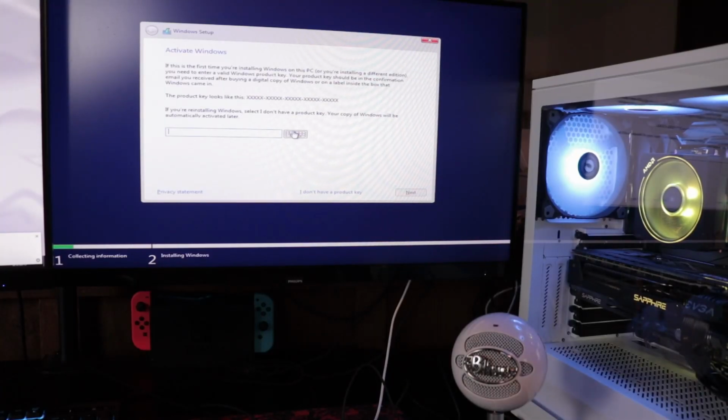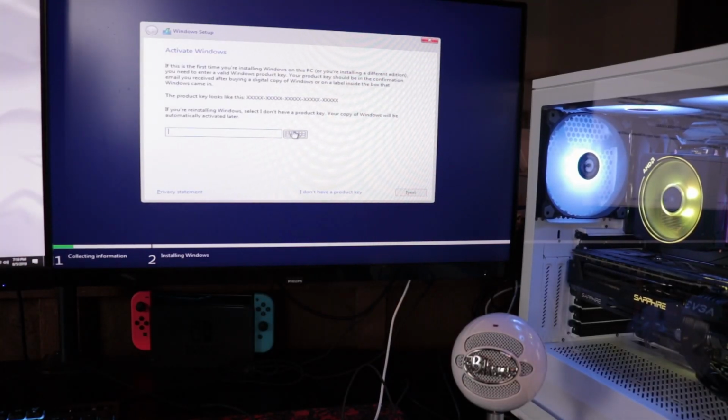Let me lower that ISO so you can see. Okay. It's going to ask you to activate Windows. If you have a key, go ahead and enter it now. If you don't have a key, which I don't right now, I'm going to get one. But just for now, let's just go ahead and click I don't have a product key.